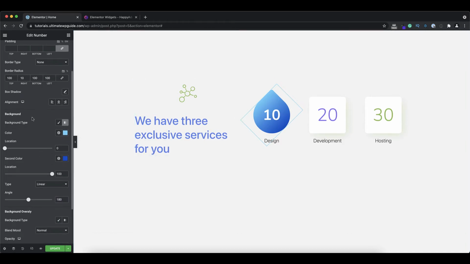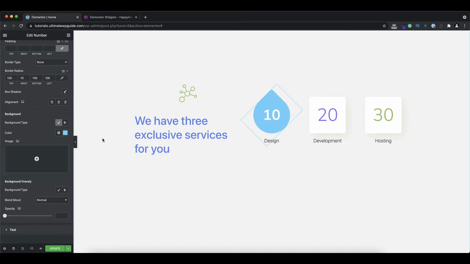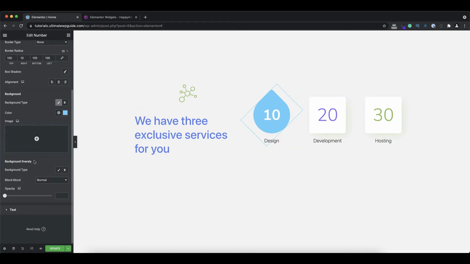From a background standpoint, I can set up the background either to be a gradient, as you can see here, or I can specify just a normal flat classic color. And here is where I specify that color. I can also add an image as a background to the counter, which is a pretty cool feature. I can put in a background overlay if I need to, and blend that background into a number of different options. And here I can also specify the background overlay to be either a static single color or a gradient color, and I can set the opacity.